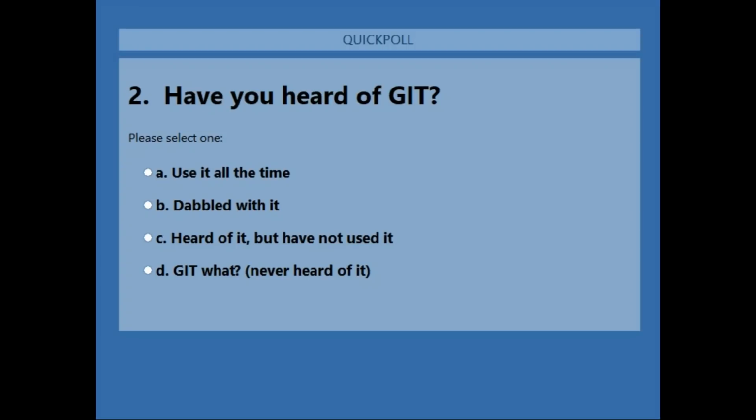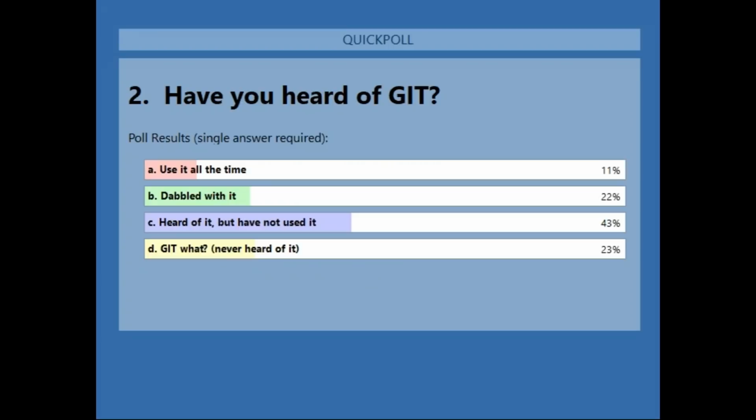So let's get a poll out there for you. All righty. So a good portion of you have heard of it or even dabbled in it, and about one fifth of you are saying, what, never heard of it.